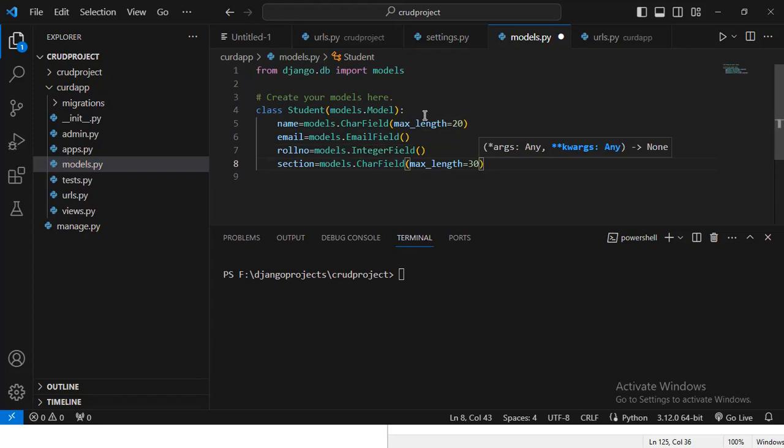Clear? So here we have created one model class, yes or no? That model class we want to persist, yes or no? Which model? Student model. Here we created student.